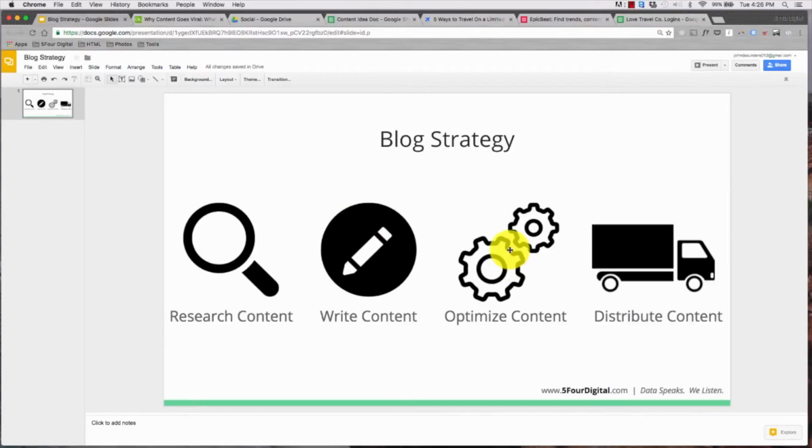Once it's written, we optimize that content, meaning we make sure that all the titles, all the images are laid out correctly and good to go. And then we distribute that content. And that can include social shares. That can also include sharing it on other websites, other platforms. It really just helps it resonate with people and create a viral effect for that content. So first thing I want to go over is researching content.